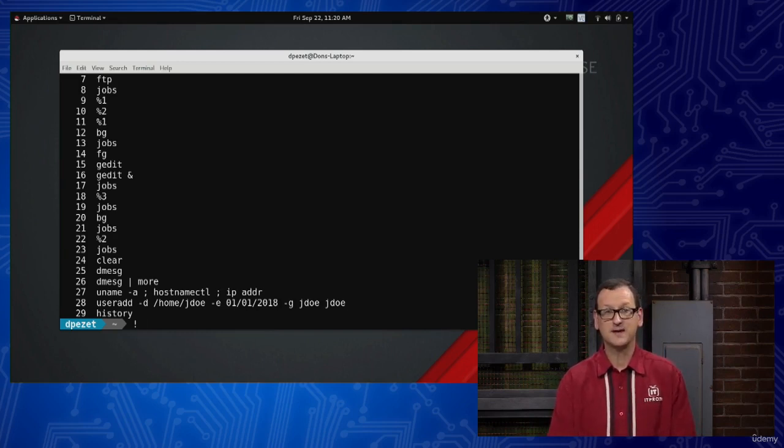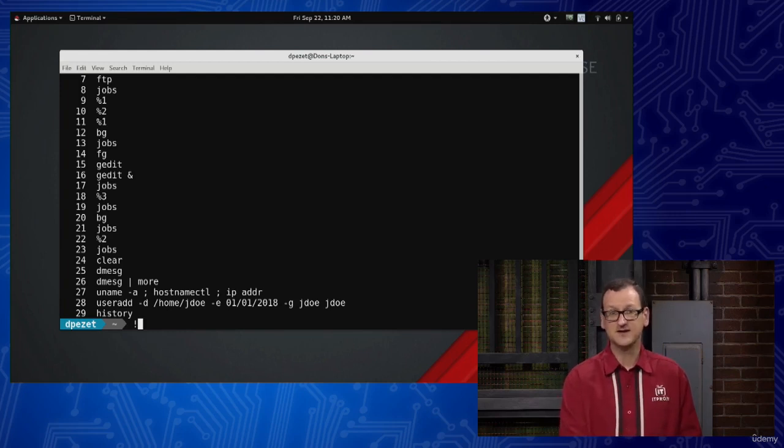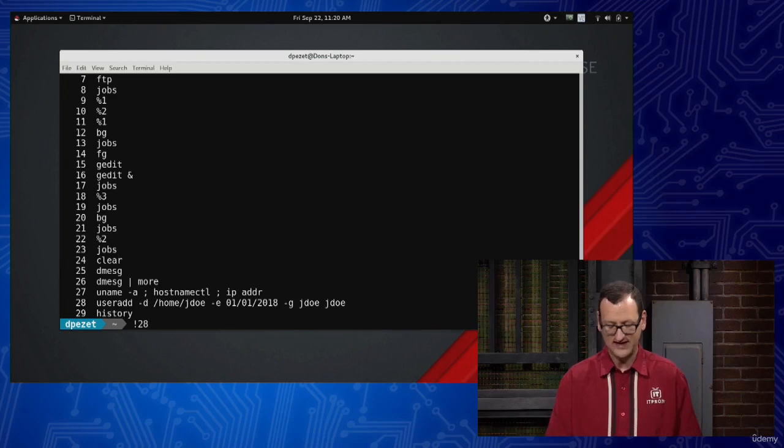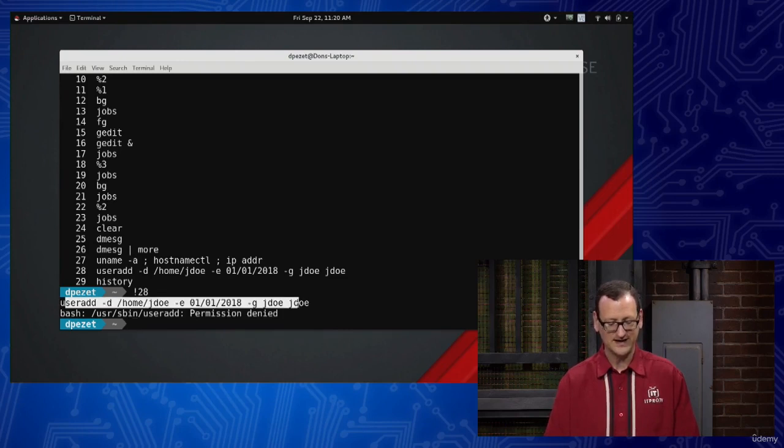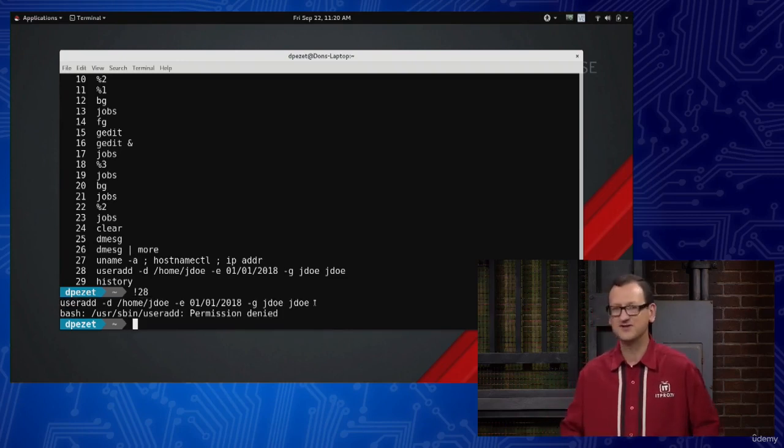And then you can type the number of a previous command. So that useradd command for me was command number 28. So if I do an exclamation point and then type 28, it's going to rerun that line, and it shows me the command that it ran, and then I got permission denied again because I'm not an administrator. But it ran it. So I can easily do that with any of them.